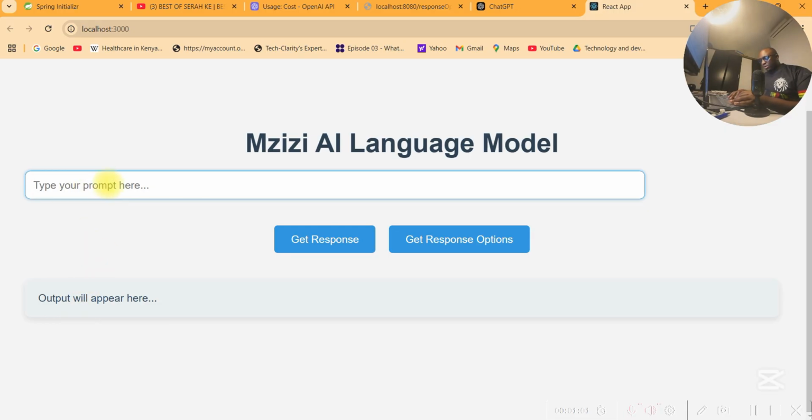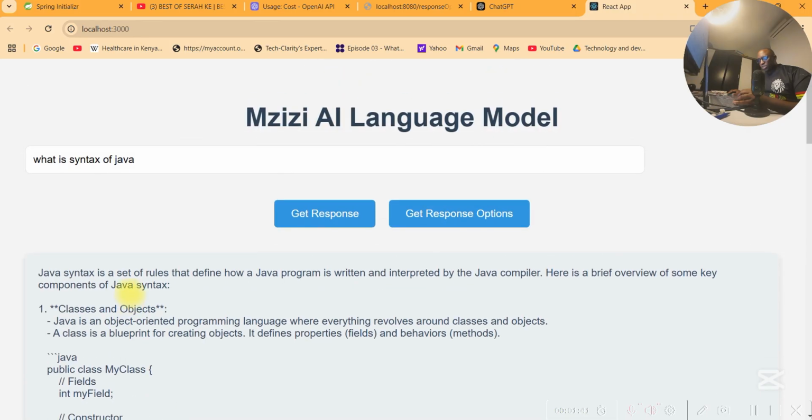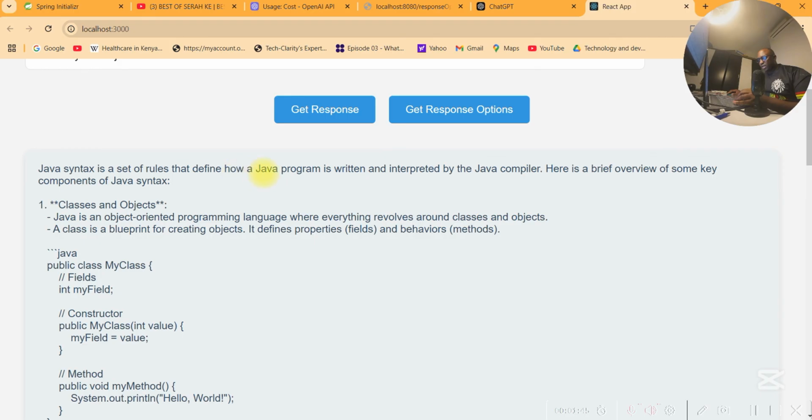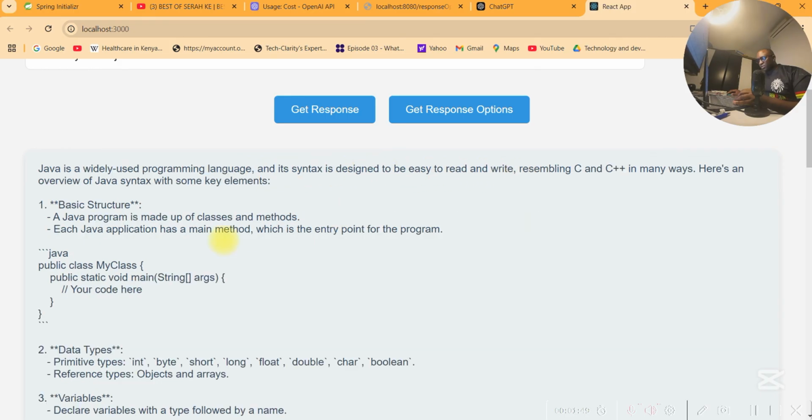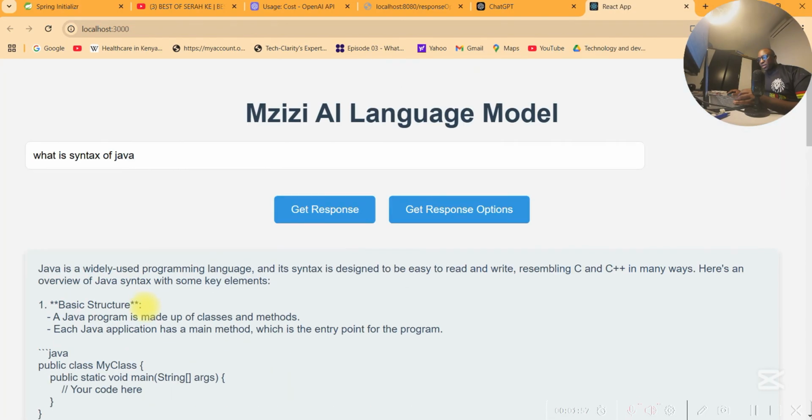For example, let's say, what is the formula, okay, you can say actually, what is the syntax of Java. So if I click get response, then it's gonna process. It takes a little bit of time to display the answer, but you can see Java syntax is a set of rules that define how a Java program is written and interpreted by the Java compiler. So at least you get information, and it's displayed in your front end.